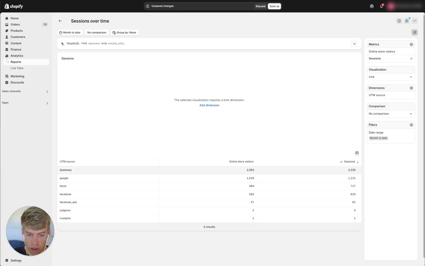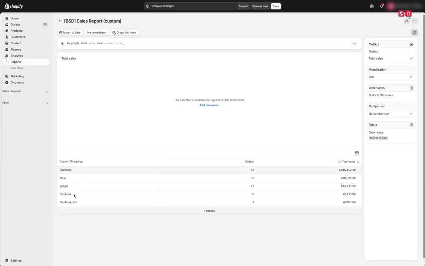So essentially, for example, in Shopify, we've had these UTM tags assigned to all of our ads. And as you can see here, if we break down the sessions reports, we can see that from Google Ads, we've had 1,000 online store visitors or 1,100 sessions based on UTM source. And from Facebook Ads, we've had 680 sessions. Same with the sales side here. We can break sales down by UTM source and see exactly how much revenue is coming from these different ad platforms, based on the UTM tags that we've added to the actual ads themselves.